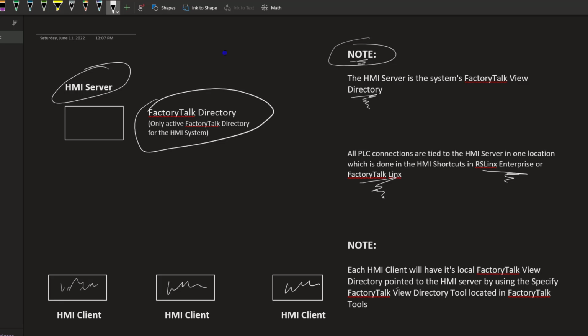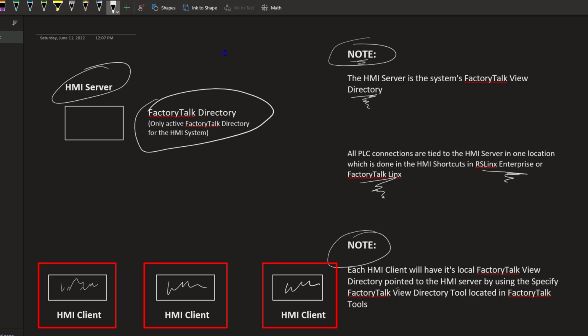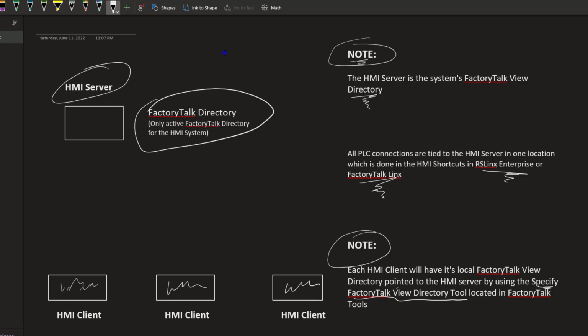Now, as I say in this note right here, each one of these HMI clients has its own FactoryTalk directory. They do have their own, but we're not going to be using those. Those are not going to be active. What we're going to do is use a special tool, the Specify FactoryTalk View Directory tool, and that's located in FactoryTalk Tools. We're going to show you where that's located.